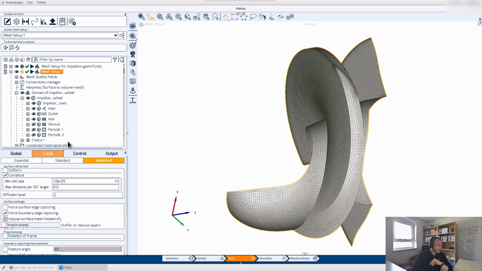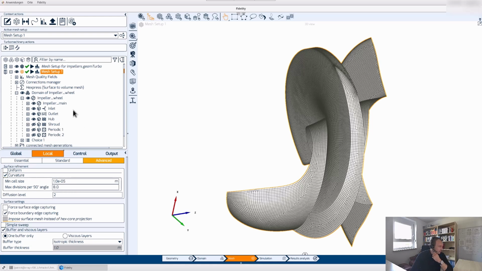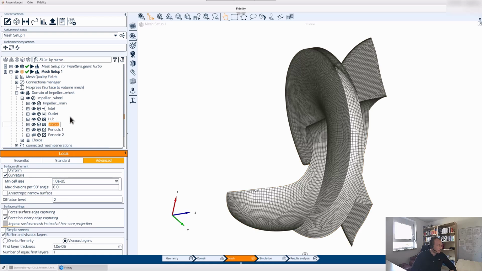In the local settings here on the mesh setup, I applied a curvature refinement with a minimum cell size, which is probably not even necessary. So the minimum cell size, just the curvature refinement. And then I also added viscous layers to the impeller main blade, hub and shroud.